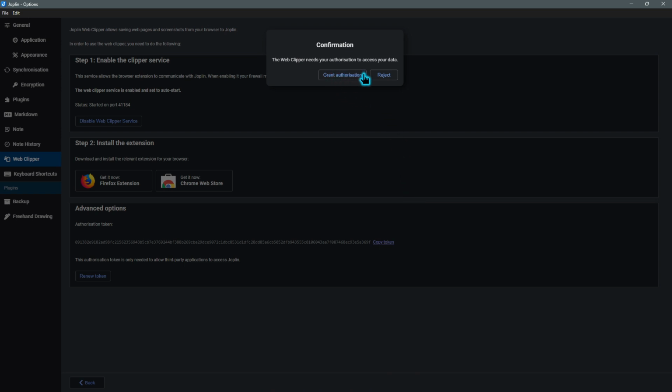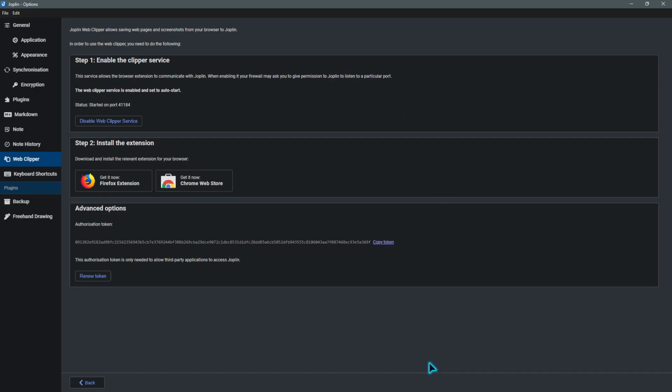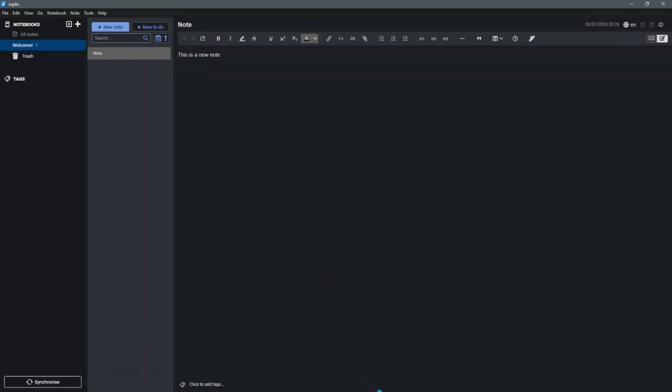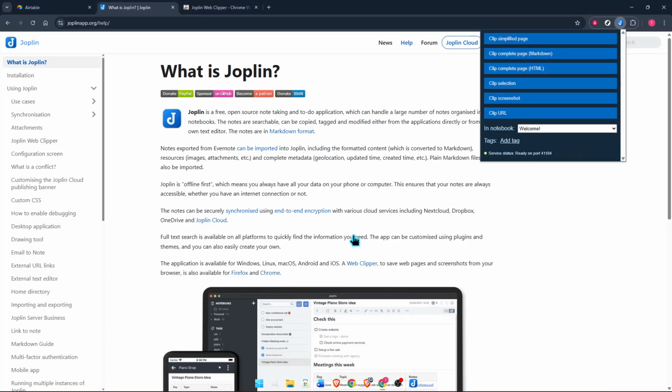Now connect the extension to Joplin. Click the Joplin Web Clipper icon in your browser. The extension should automatically detect the running Joplin app. If you're prompted inside Joplin to authorize the connection, click Authorize. That confirmation links your browser to the desktop app, and once you see it connected, you're ready to start clipping web pages.